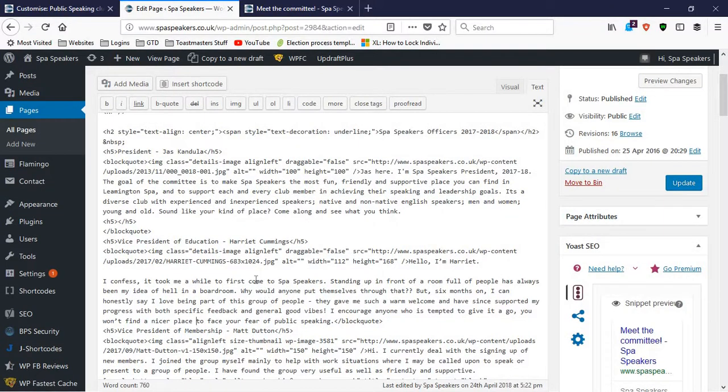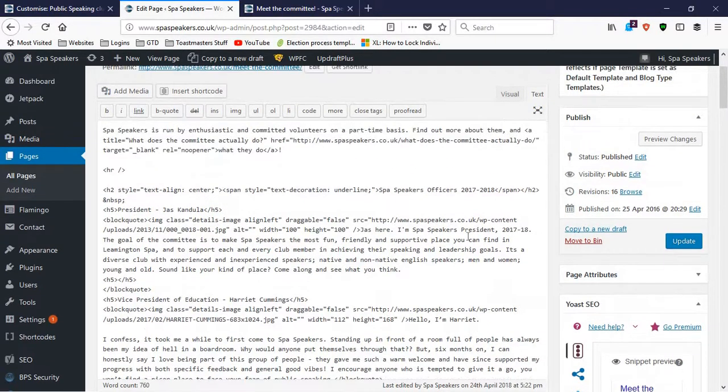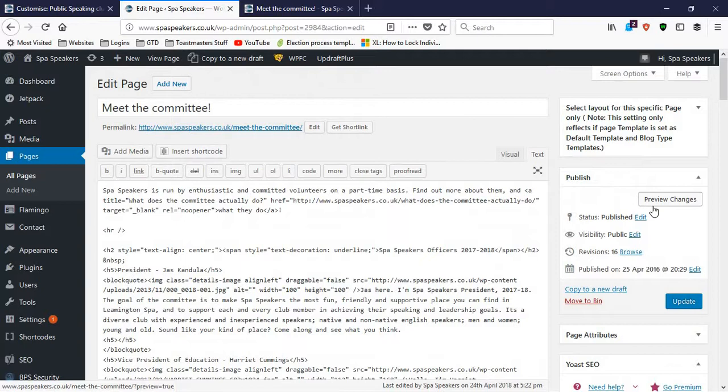So I'm not going to go too much into detail with regards to that, but if you can do it, go to text and start changing the code directly, preview the changes to see if it's made the right impact, and once it's done, hit update and it'll be updated.